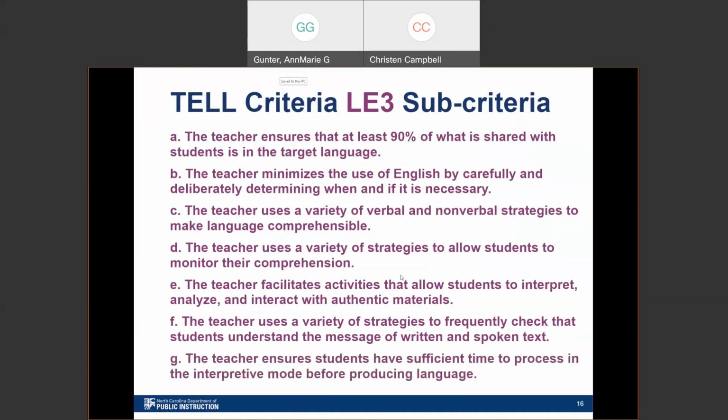And finally, subcriteria G. The teacher ensures students have sufficient time to process in the interpretive mode before producing language. And this again is another thing to think very carefully about when we work on interacting with students and encouraging them to interact and use the language, to produce the language rather than just interpret it.